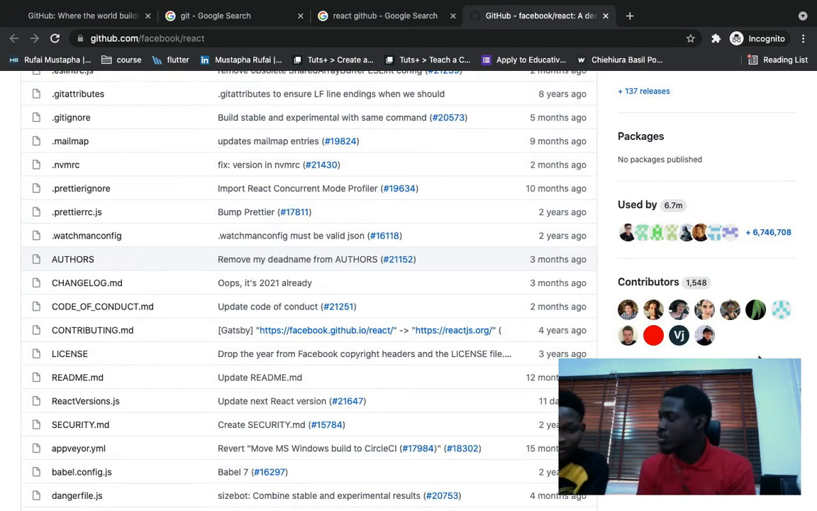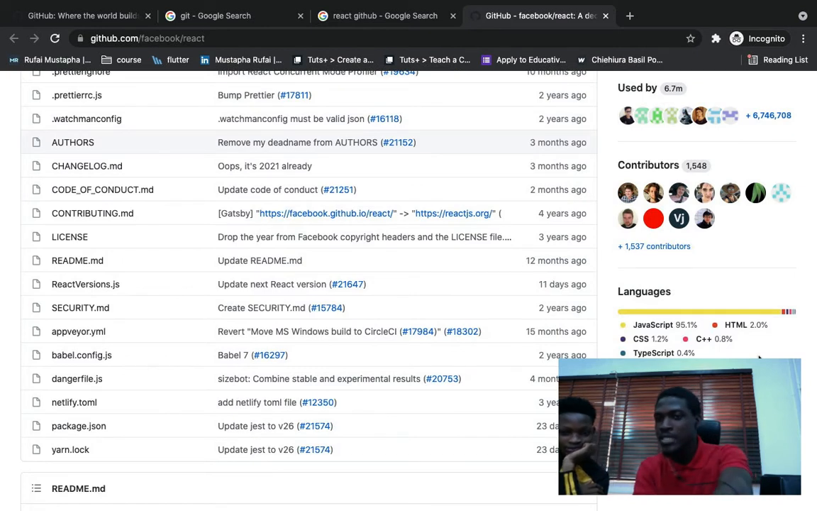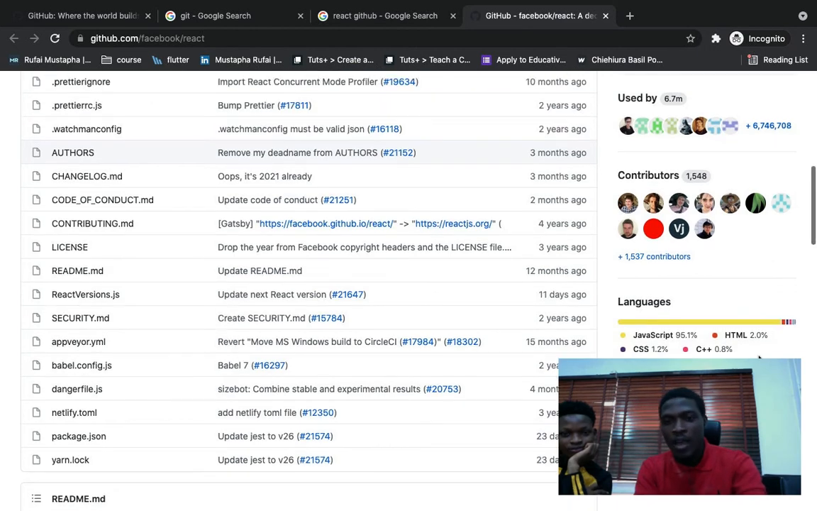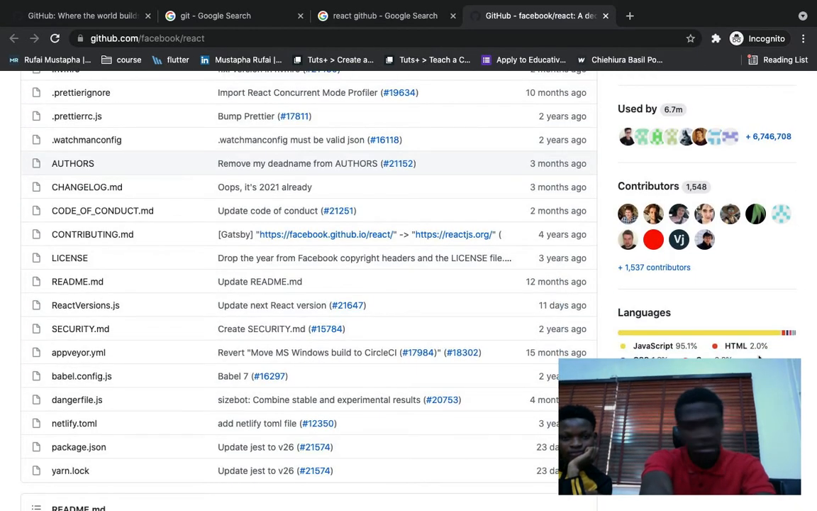Maybe they are still using Git, I don't know, but they cannot open source that one. They cannot make that one open. But this is the tool that they use to build Facebook. Do you get? So here you can see 1,500 people, and you can see all the languages that they are using to build this thing. Here you are seeing JavaScript, HTML, CSS, etc.